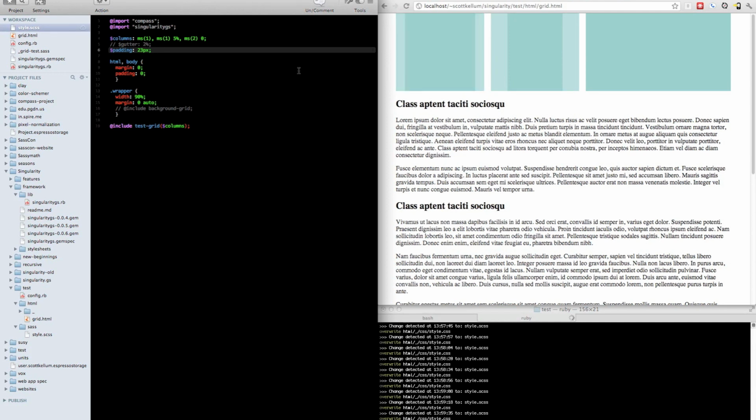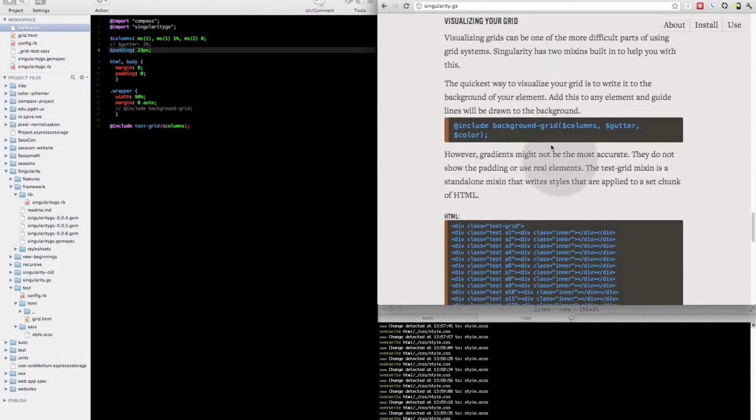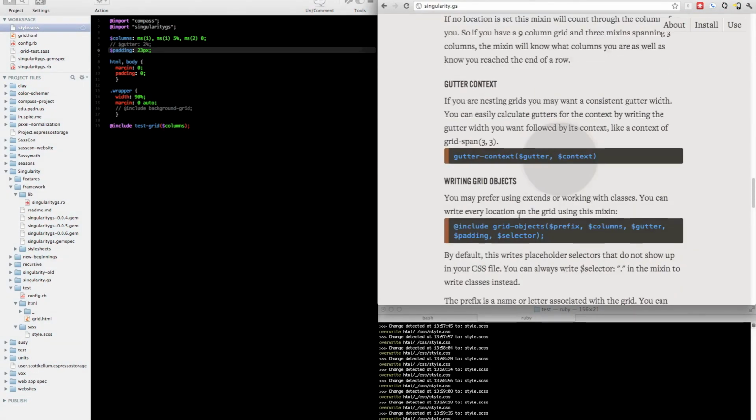So let's say I'm happy with this, and I'm comfortable writing with class-based objects. So let's just do this. Let's get include grid objects.